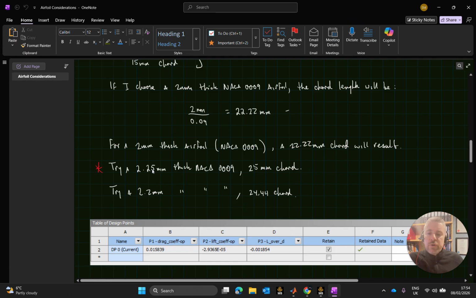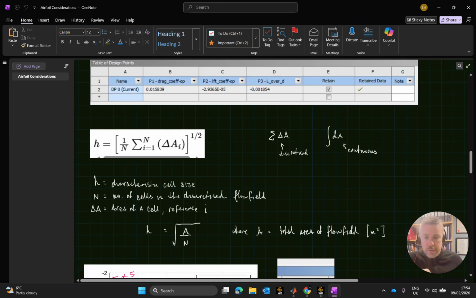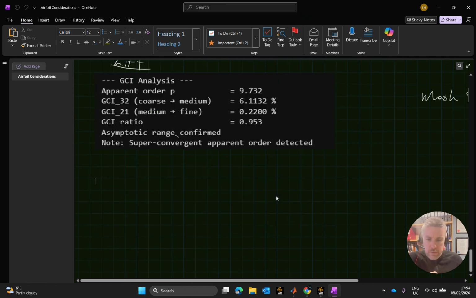But what I will do is I'll go for a 2.25 thick airfoil for my next airfoil, which is going to be an NACA 0012. So given that the 2.25 will be 12% of the chord length, my chord length is naturally going to be shorter than the 25mm chord returned by the NACA 0009. So how is that worked out?